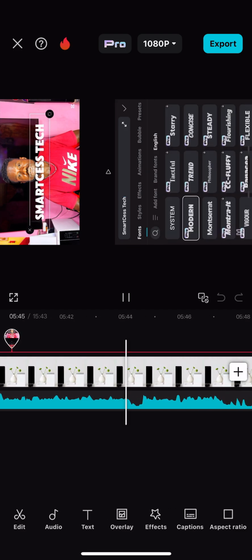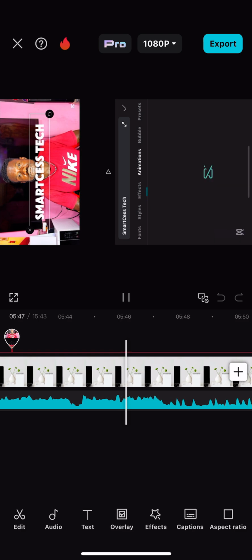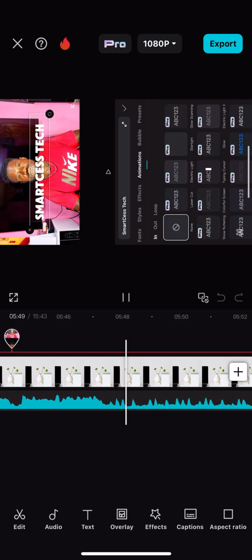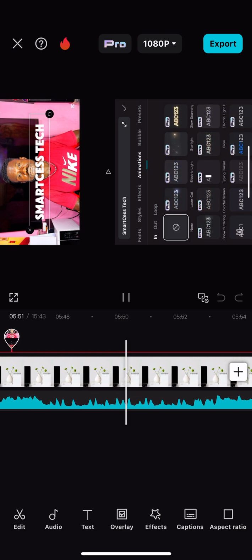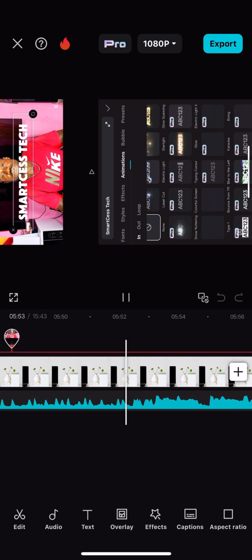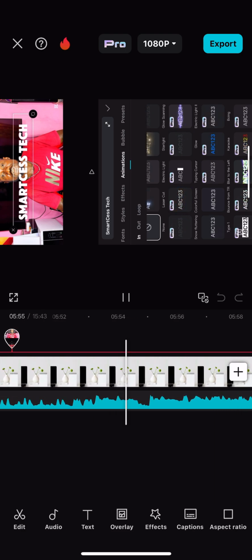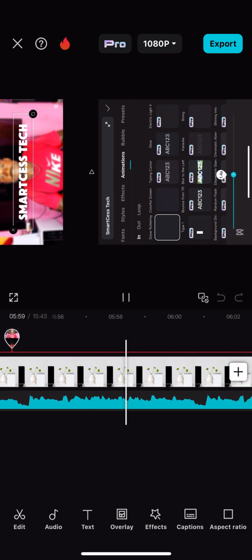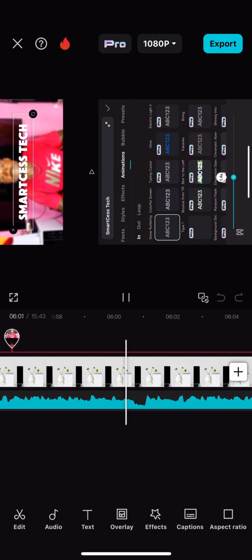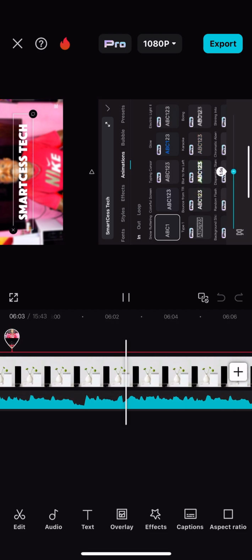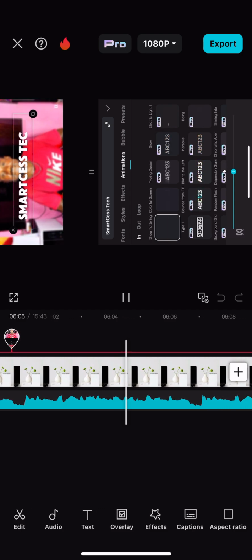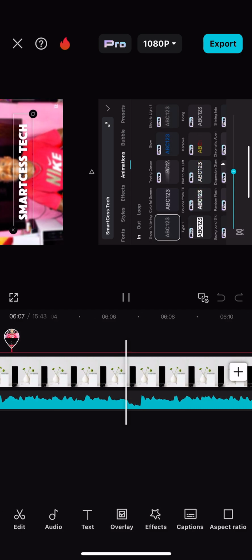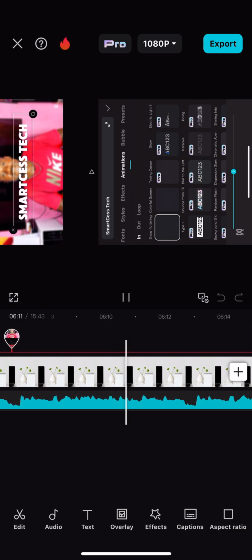Again, you can choose your font and you select animation. So we are going to do intro, how you want the text to appear. Okay, so we can adjust it to 1.5 again. Let's say 1.5. Your boy SmartCess-Tech there. So this is how your text will come in.